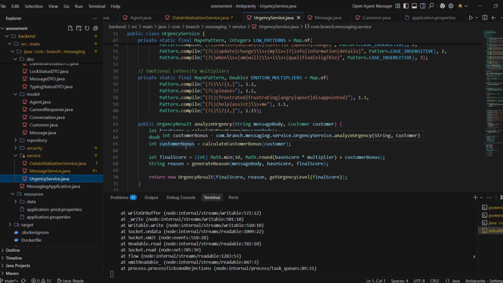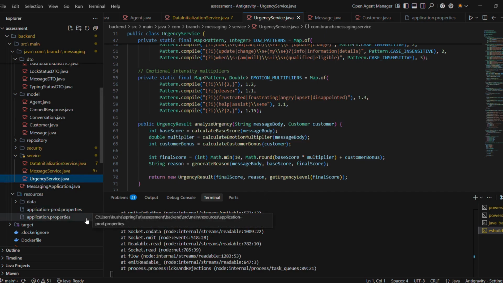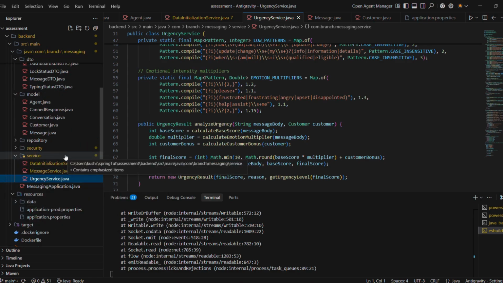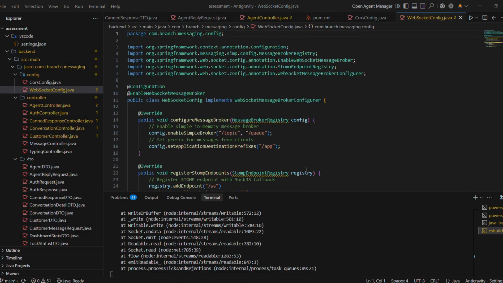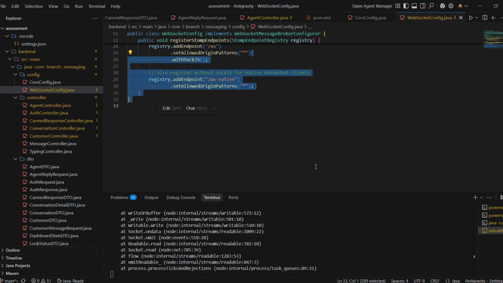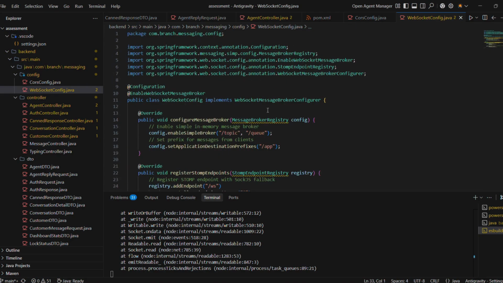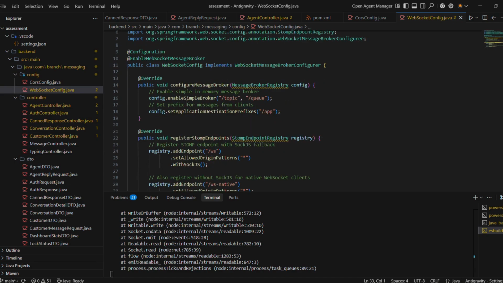Now let's look at the WebSocket configuration in WebSocketConfig.java. For real-time updates, I have used the WebSocket message broker configuration. We use Spring STOMP over WebSocket. Here is the broker configuration. It enables topics for messages, conversations, logs, and typing indicators. The key method is configureMessageBroker, which sets up the in-memory broker. For production scaling, this should be replaced with RabbitMQ.